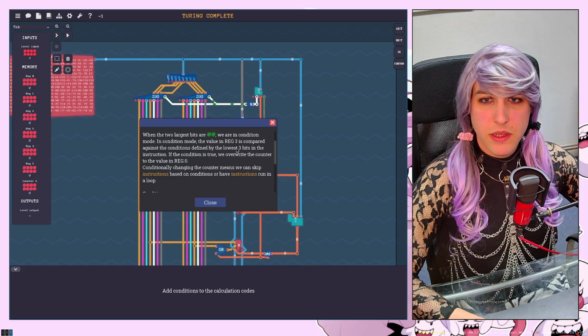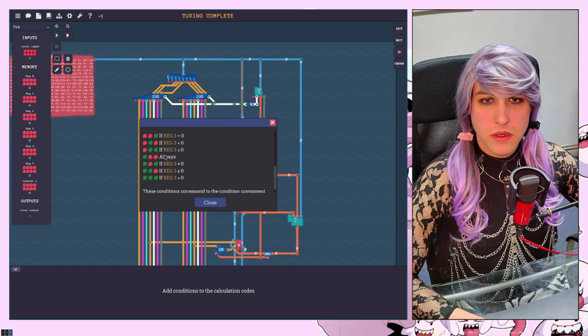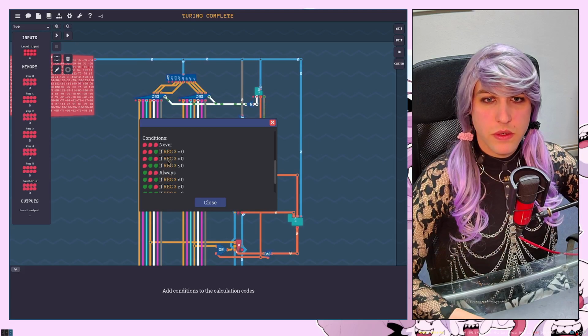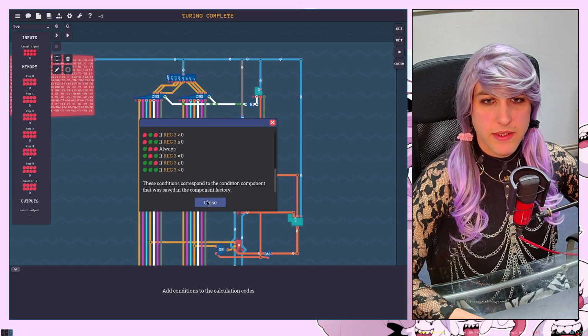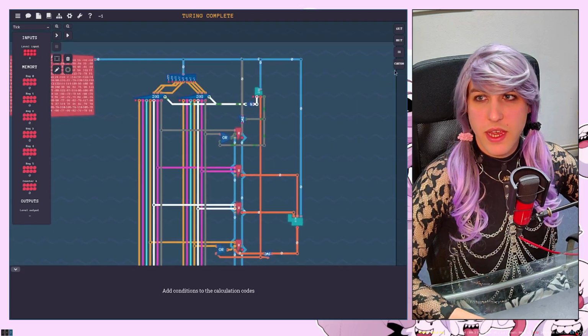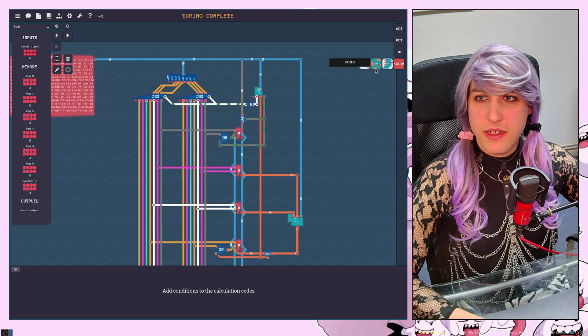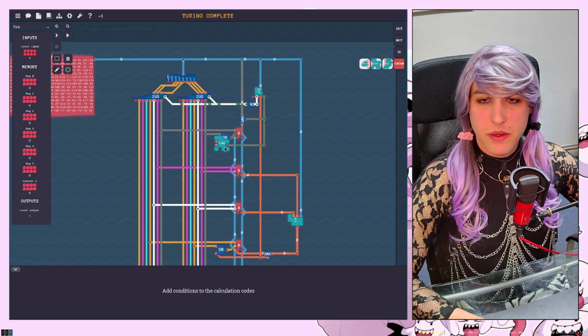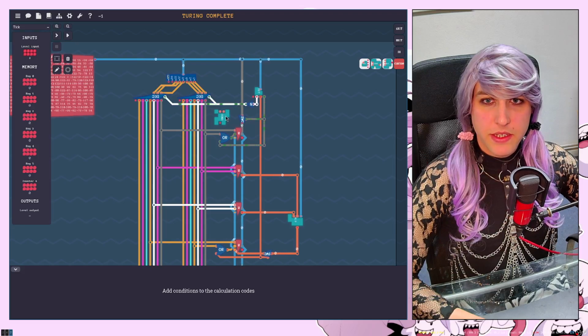Wait, why is it only the 3 lowest bits in the instruction? Oh, of course. The 3 lowest, not the 3 highest. Yes, of course. I was thinking for a second that the way our condition was built is wrong, but this is not the case. I just made a mistake in my thinking.